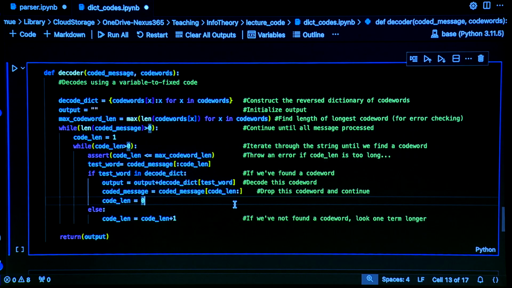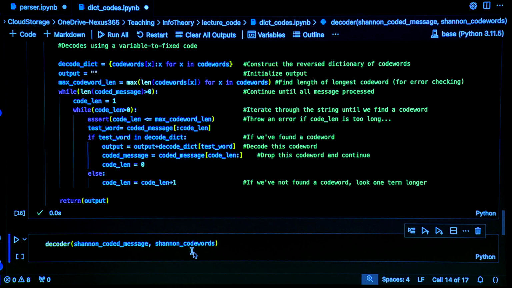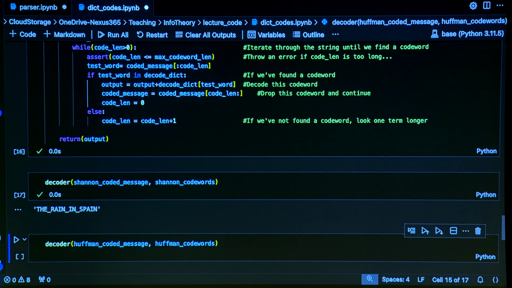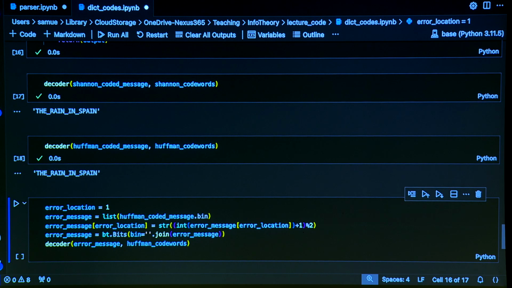We can build a decoder. Again, the decoder just goes through, keeps eating one character at a time until it finds a code word. If it finds a code word, it spits that out, starts again, eats one character at a time, spits it out. That's all the decoder is doing. So here we have it. And so I take my Shannon coded message, encode it, decode it, and similarly for Huffman coded.